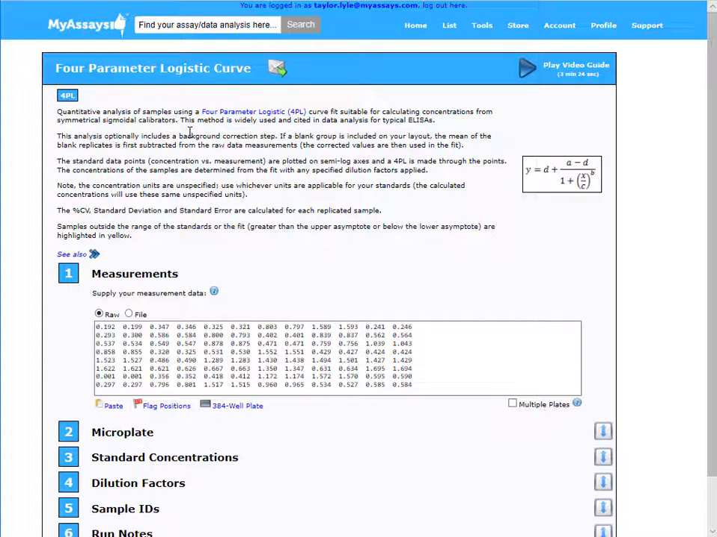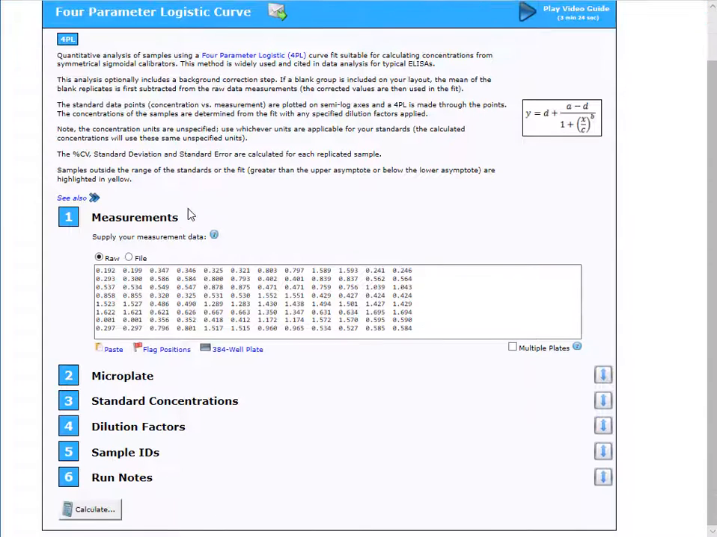And here you can see in the protocol, a description followed by six tabs. We can click on each of these tabs to expand the section. Starting with the measurements, we can copy and paste in the data or browse for a file. I'll copy and paste in my data.